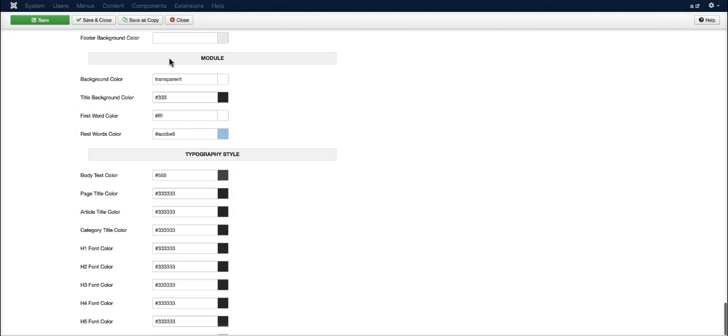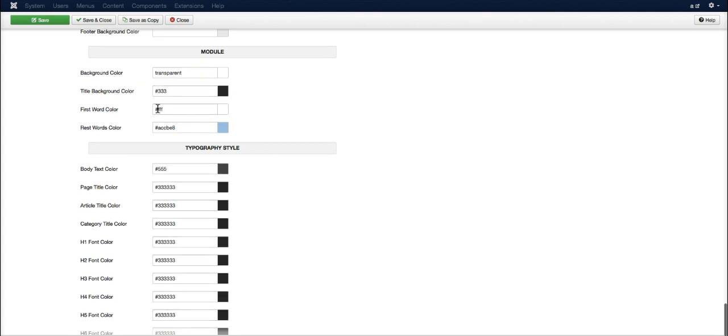The module, this is your overall module styling. We have over 60 different module suffix styles, but for your core module, this is the default. So you've got your background color for it, you've got the title background color, the first word color, and the rest of the words color. So the first word will be all white, and the rest of them will be the blue here.